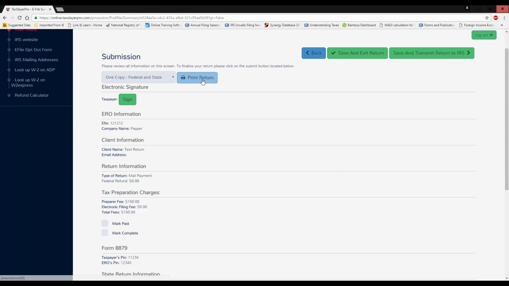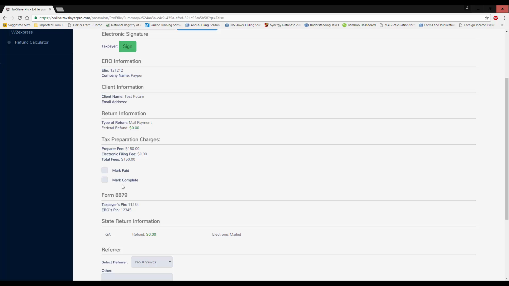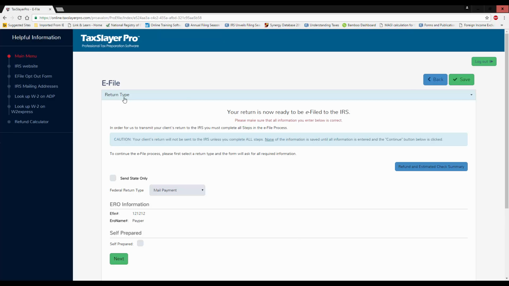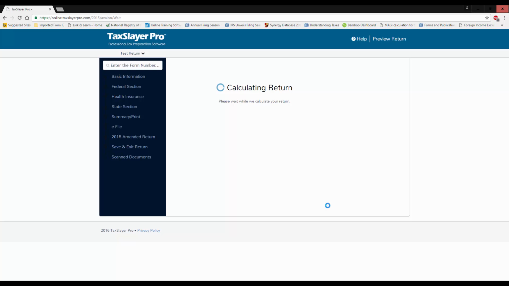Saving will take you to your submission page. From here you can go ahead and print the return. Mark it paid, mark complete. And if you're ready to save and transmit the return to the IRS, or you can save and exit the return. By selecting the back arrow will take you back to your e-file page. Choosing the back arrow again will take you back inside the actual return itself.